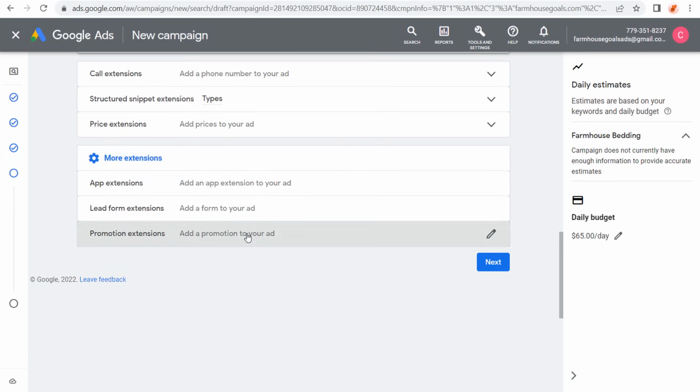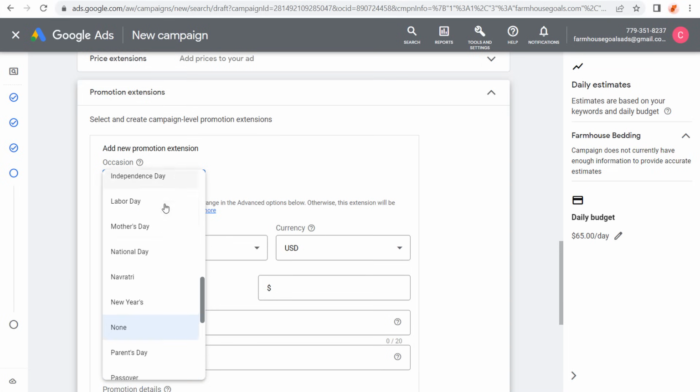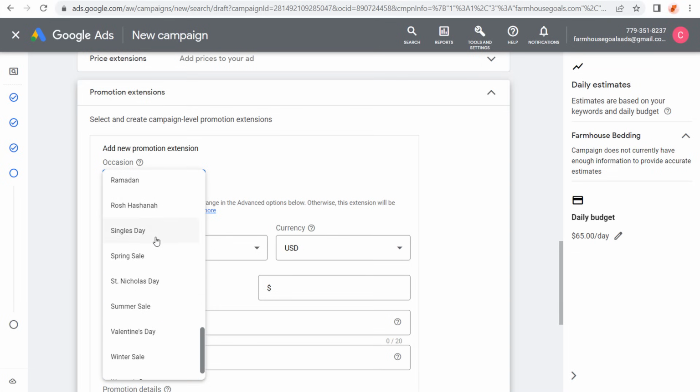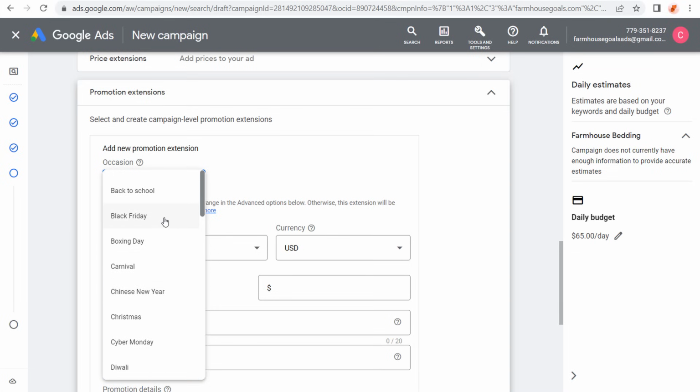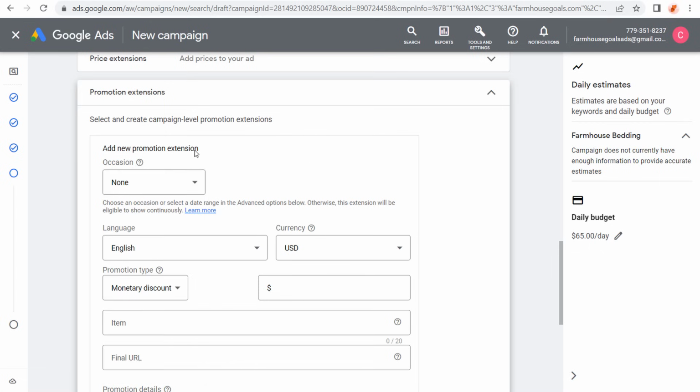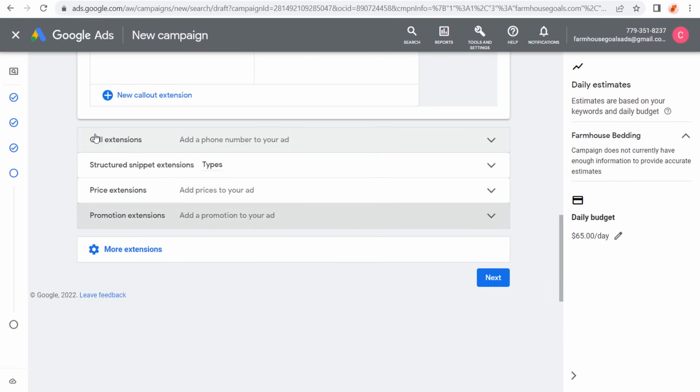Last but not least, you can do promotion extensions, and you can add a specific promotion to your advertisement. So just under here for occasion, you can see all the different occasions that a bunch of companies usually run a lot of different promotions, whether it's Black Friday, back to school. So you can take advantage of those through your Google Ads. You don't need to use every single one, but every single one that's relevant for your advertisement you should use, because it's only going to help increase performance. So once you have all of your extensions set up, we're ready to click on next.